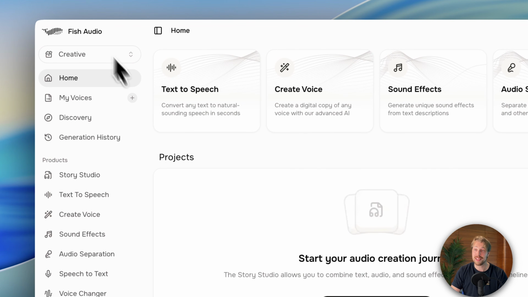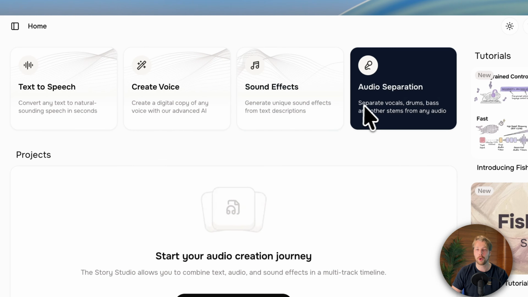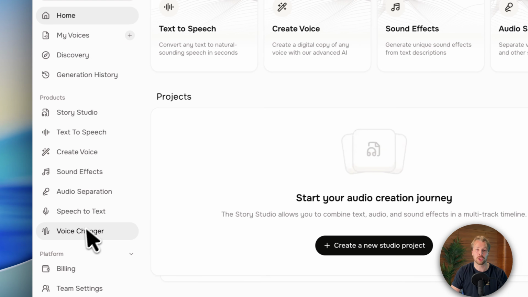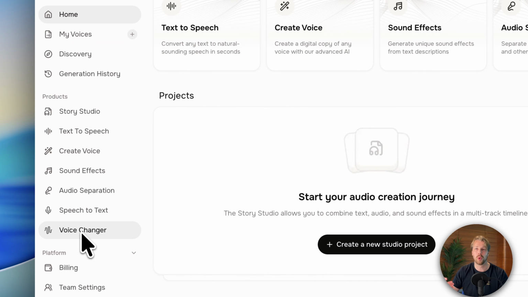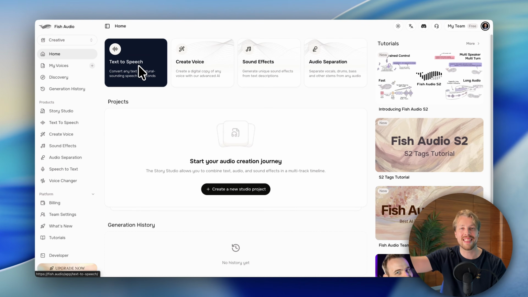fish.audio. So this is one of the most complete AI voice platforms I have ever used. So you can create your own voices, sound effects, audio separation, you can change voice, you can do basically whatever you want with audio. But for this one, we're actually going to focus on the text-to-speech feature that allows us to enter text and get some audio back. And that is the key ingredient number 1.